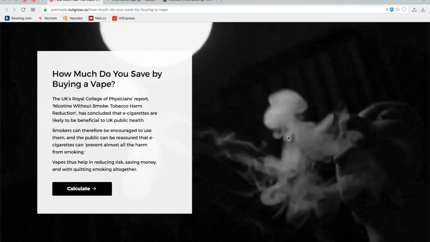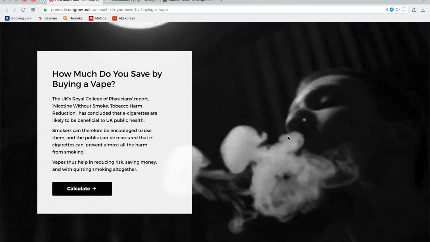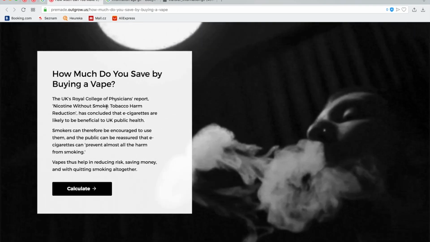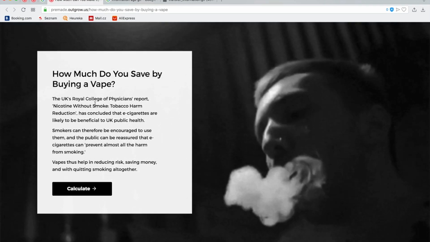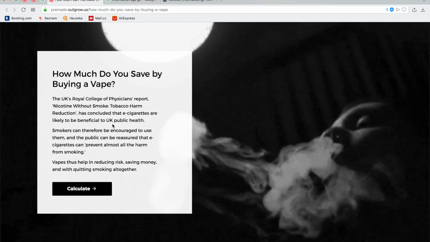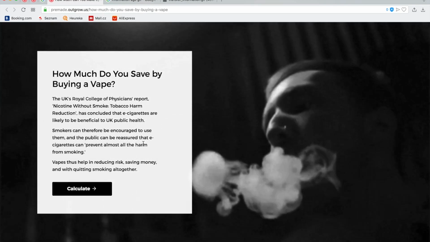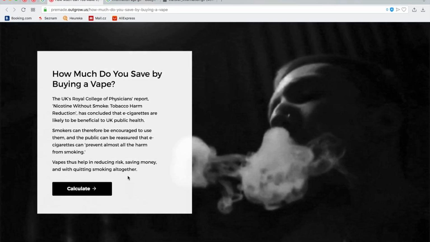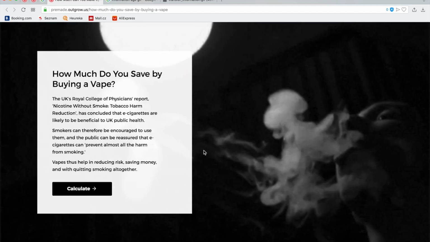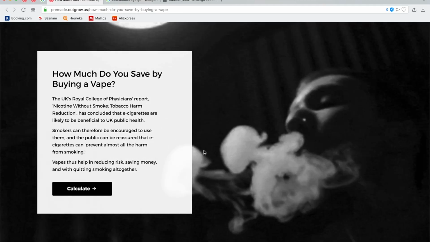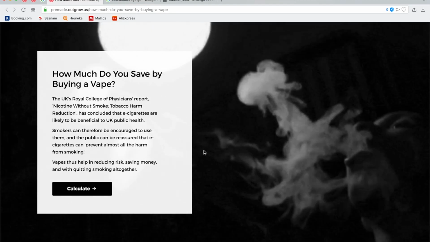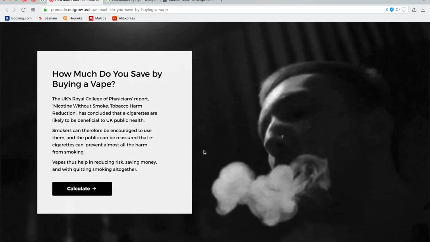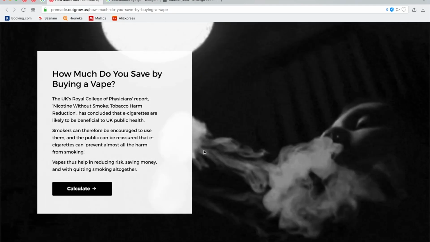And it's built for the vaping industry, and it shows how much a person can save by buying a vape. Now, we put some information here from a recent report that was conducted by the UK's Royal College of Physicians that actually concludes that e-cigarettes are likely to be beneficial to the UK public health. Smokers can therefore be encouraged to use them, and the public can be reassured that e-cigarettes can prevent almost all the harm from smoking. So this is the first page of the calculator, and what it already does is cash in on information that is already out on the internet, and that is likely to convince people to buy a vaporizer, which is the purpose of this calculator.